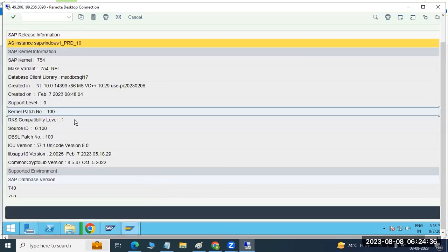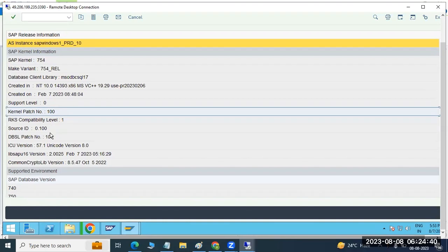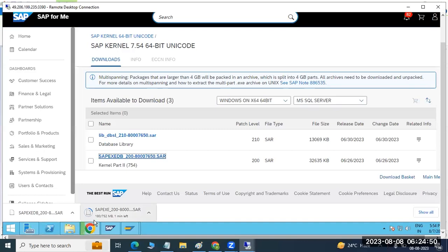So what is our kernel version? 754, and only patch level 100 exists here. So we are going to 200 now, the latest available, which was released in the 6th month. So we are going from patch level 100 to 200.